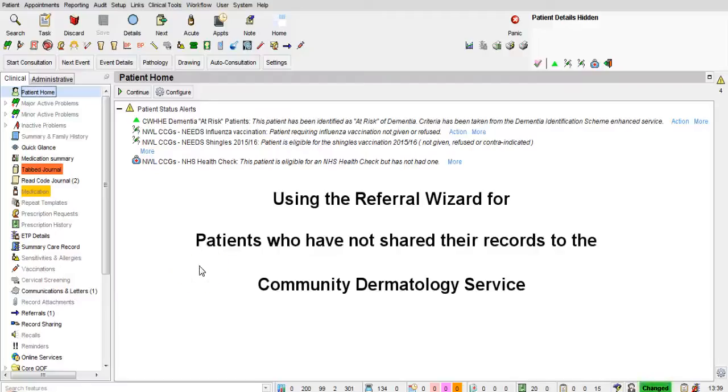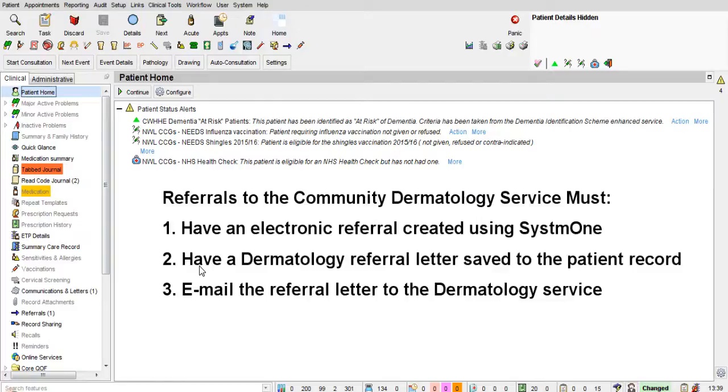In this screencast, I'm going to demonstrate how to use the referral wizard to make a referral to the community dermatology service for non-shared records. We will be using the referral wizard, which includes all of the services that are used by the CCG within the CCG address book. This has been configured to include the correct read code, referral method, and where required, any template that needs to be completed.